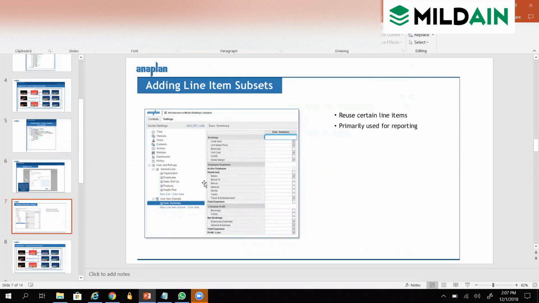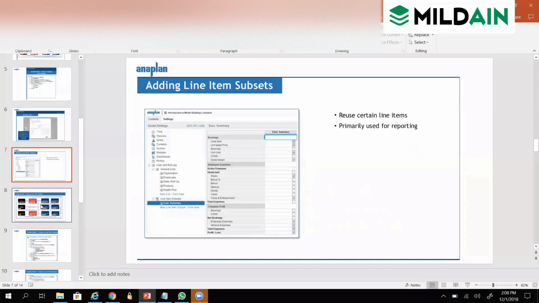Across modules you can use these line item subsets, and while you are creating one itself there is an option to select which modules you want to reuse and which line items you want to have. That is the main purpose, and it is used for reporting as well. As I said in the morning, line item subset and list subset are both important interview questions for Anaplan.